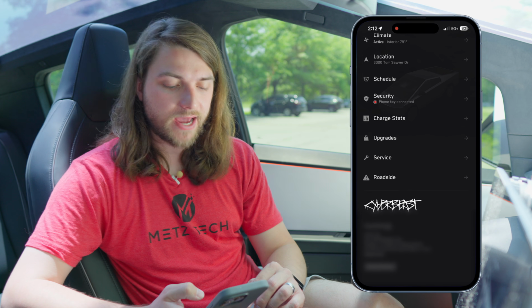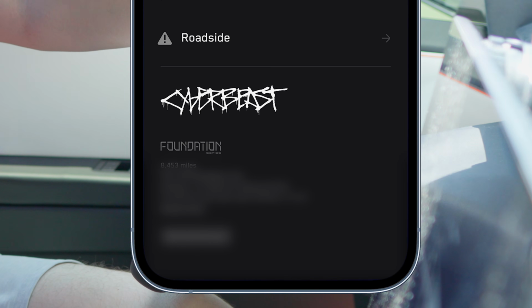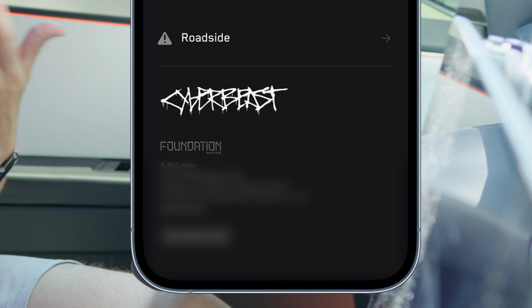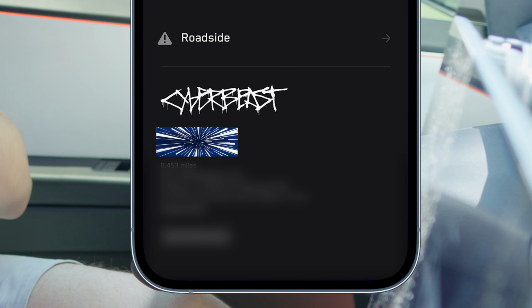We have our little Cyber Beast logo. This is a Foundation Series Cyber Beast. So really cool. You get your little Foundation Series badge there as well. And if you have something like a Model S Plaid or a Model 3 Performance or something like that, those badges will show up down at the bottom. It's just a little cool way to kind of show off which type of vehicle you have.